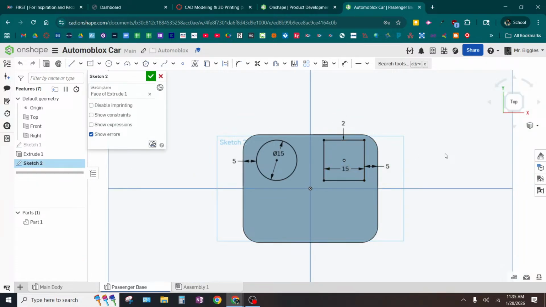Okay. So we have the circle. Notice how we're using constraints and symmetry to save ourselves a lot of time. What shape should we do next? Triangle. I'm going to show you the quote-unquote proper way to do a triangle.